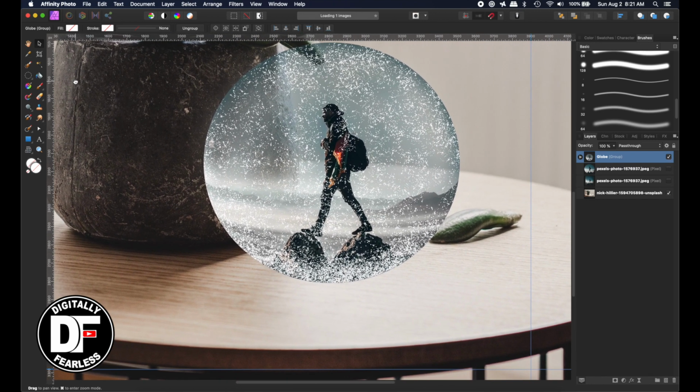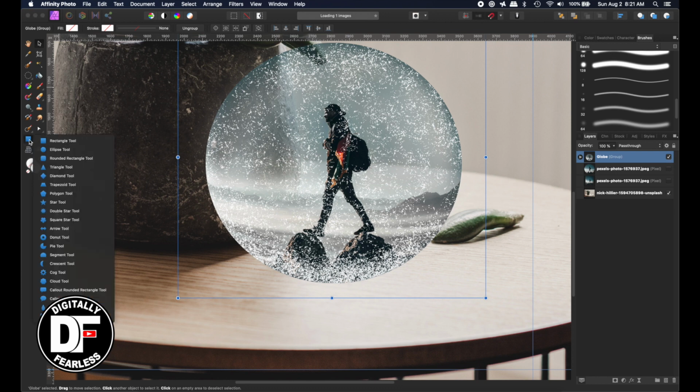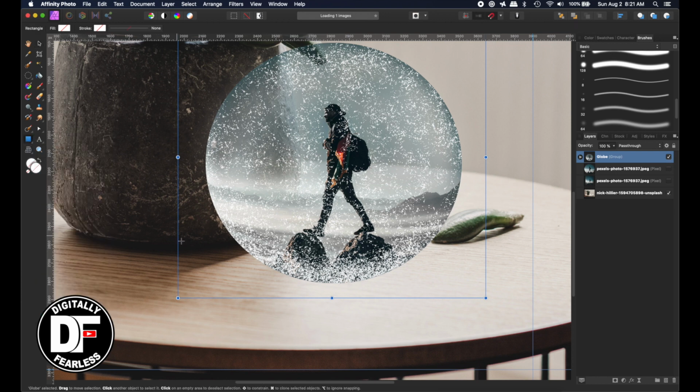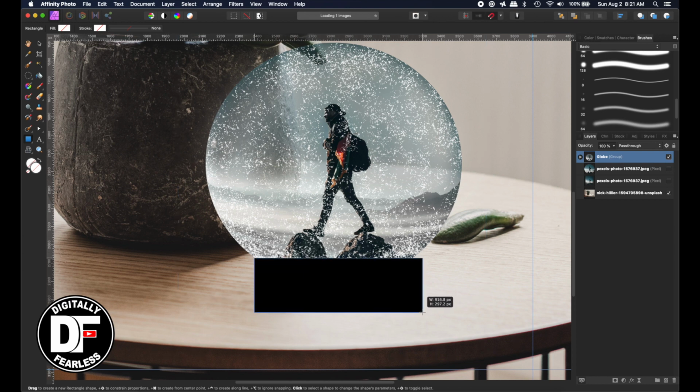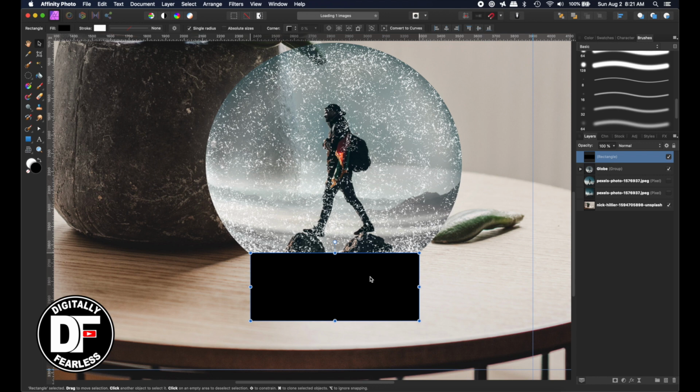Now we need to give this a stand. So the first thing I'm going to do is take a rectangle in the shape tool, and I am going to just decide how big the stand is going to be. And I'm going back to the move tool, and I'm going to move it. And I want these corners to meet. So I have to decide where I want it to be, but this has to meet with this.